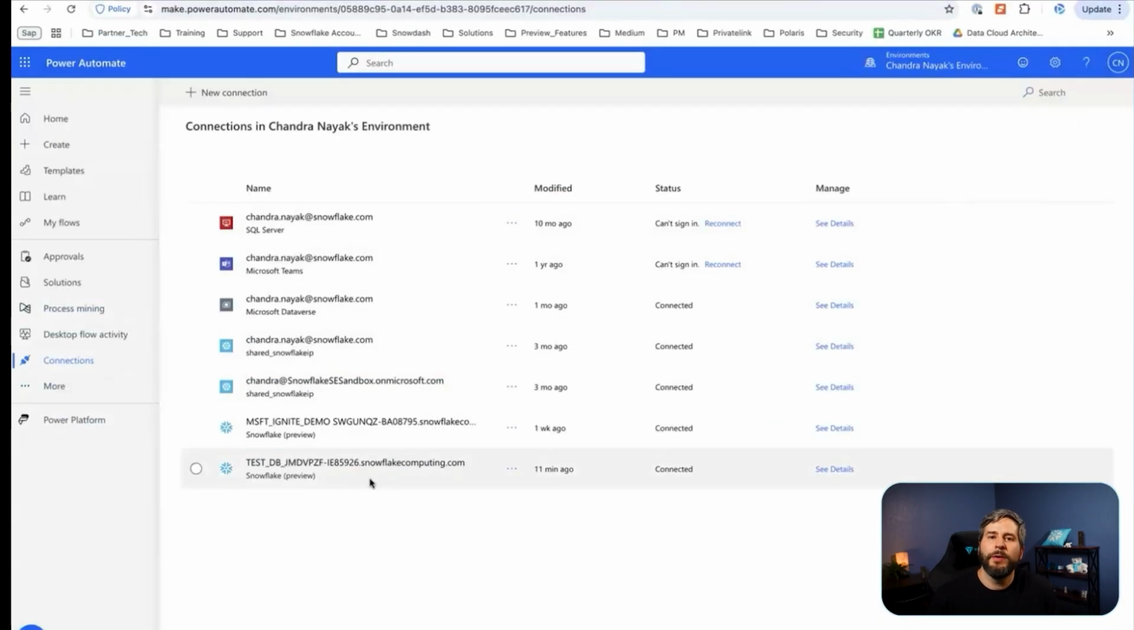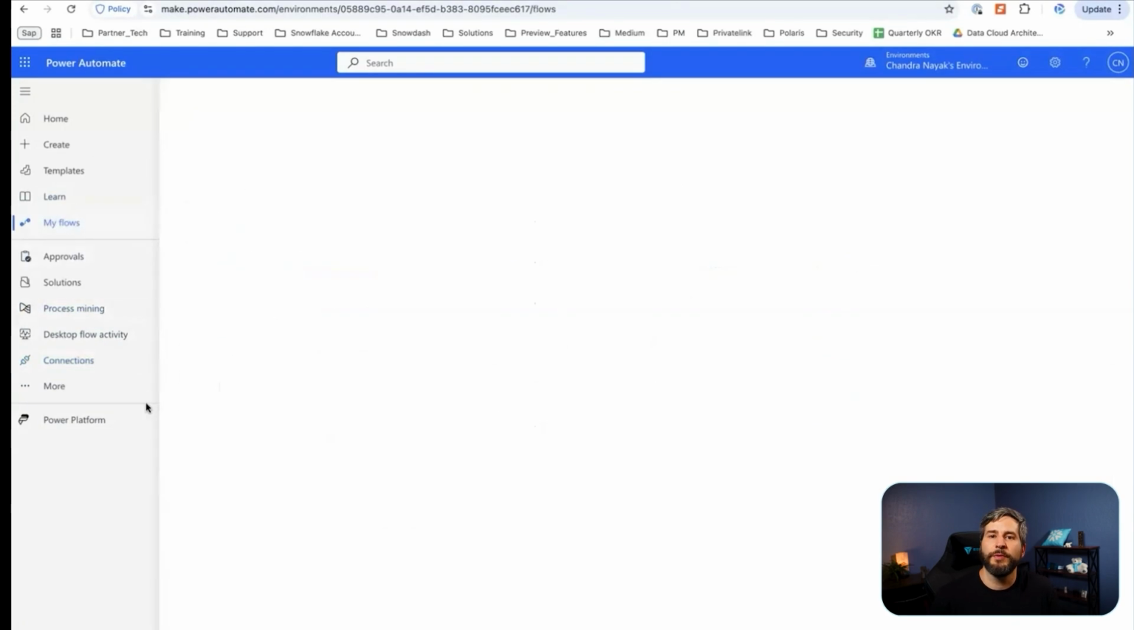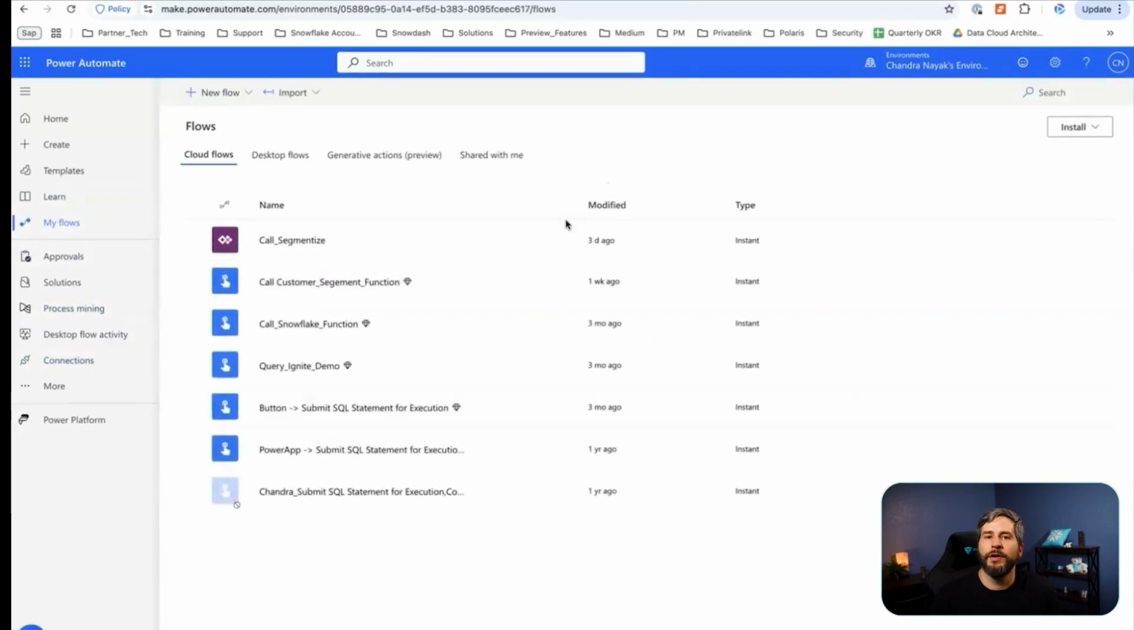Now that we've created and published the segmentation model as a stored procedure in Snowflake, let's walk through how to trigger it from Power Automate and bring the predictions back into Power Apps. First, we'll go into Power Automate. In the Connections tab, you'll see the connection I previously configured from Power Apps. We'll use that connection to build and run our flow.